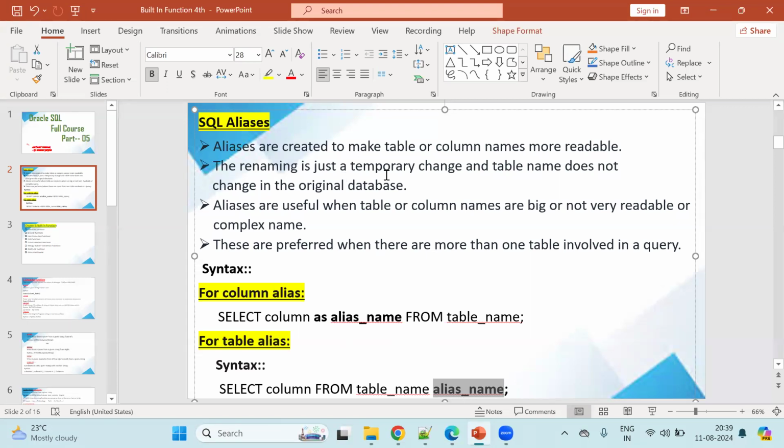The renaming is just a temporary change, and the table name does not change in the original database. Whatever alias name you give to the table or the column will be valid for this query only. It will not be saved in the database anywhere. It will not change the table name or column name in the database. It's just a temporary change, only for this query.